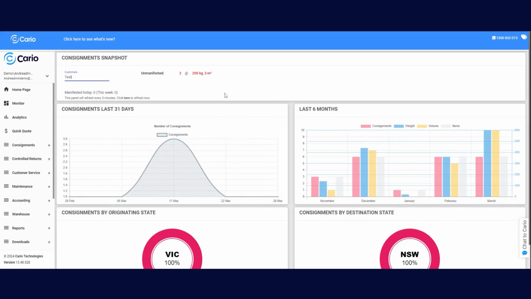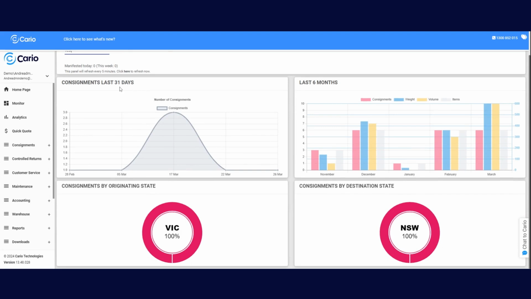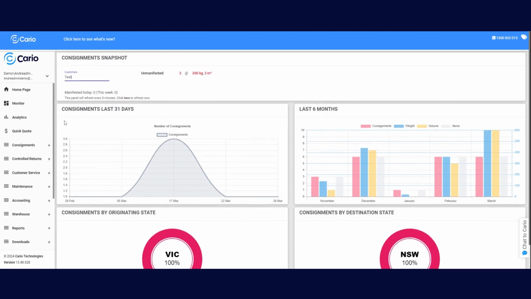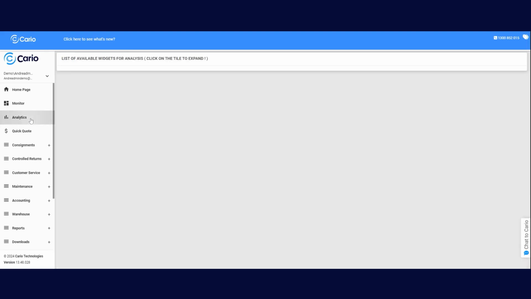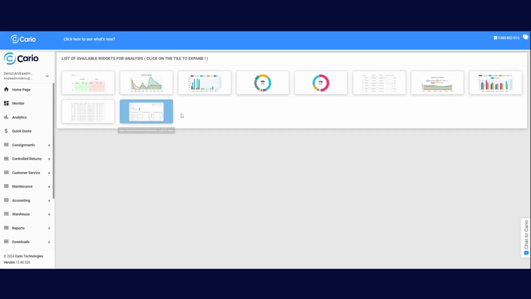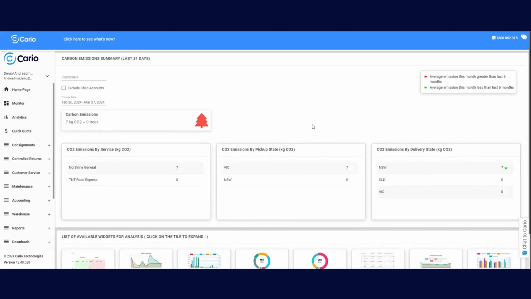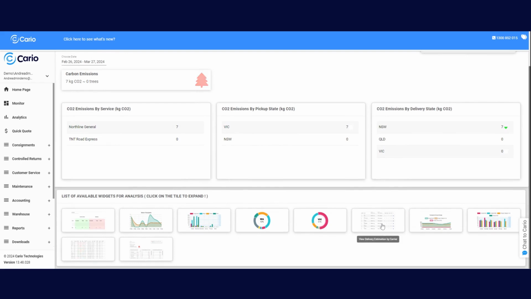Today we'll be going through an overview of the Cario freight management system. The consignment snapshot here will capture the last 31 days of consignments as well as the last 6 months. We can also customize this to show certain reports and graphs, which will be focused in our analytics section here. The analytics section has reports such as the carbon emissions calculator, consignment analysis, spend, and more.